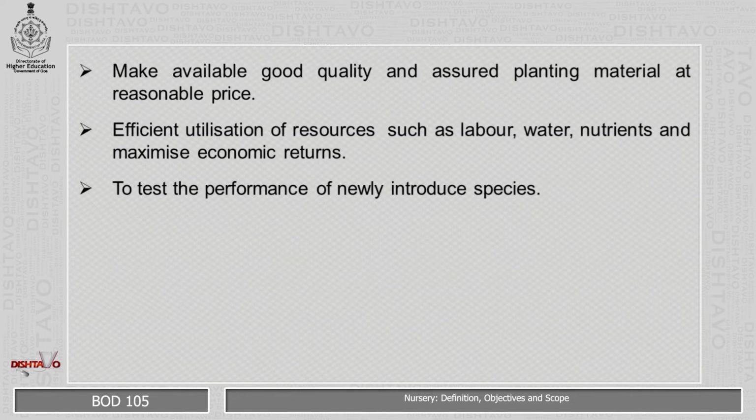The aim of the nursery is also to make quality and assured planting material available at a reasonable price. Efficient utilization of resources such as labor, water and nutrients, and maximized economic returns, is possible by practicing the art of making a nursery. The performance of newly introduced plants can also be tested in the nursery before they are introduced directly in the field.